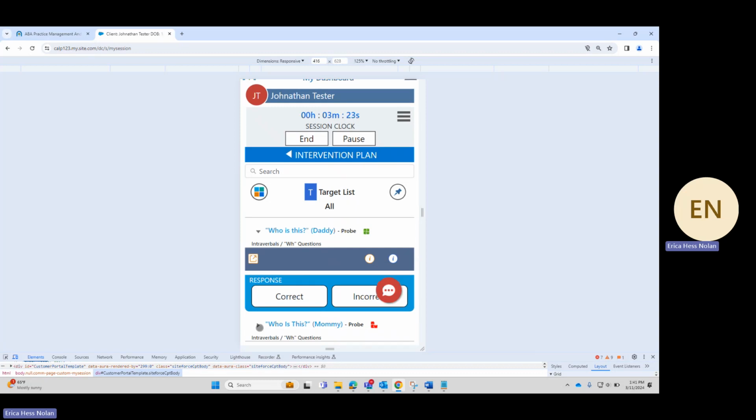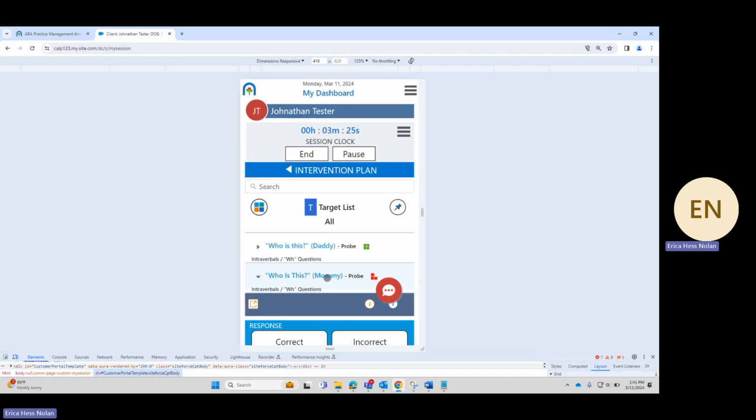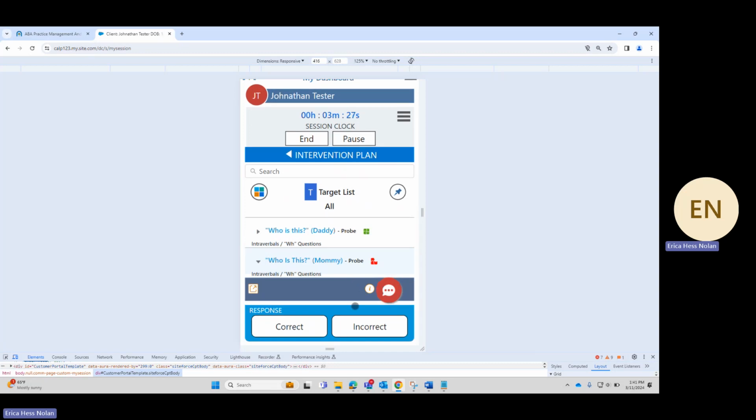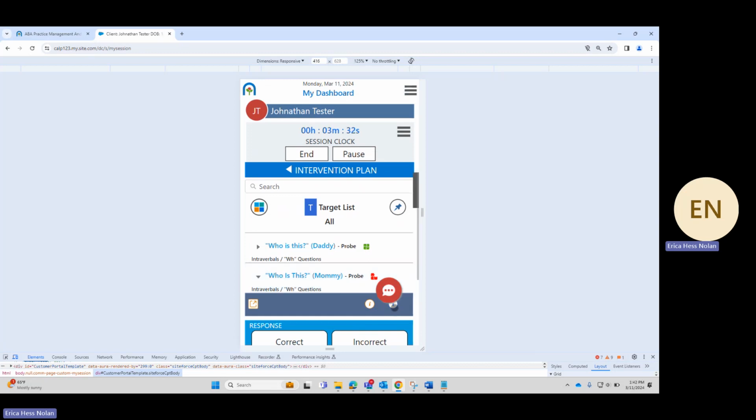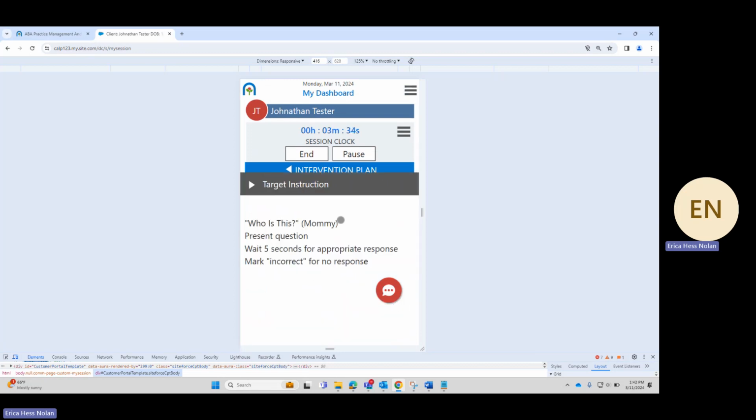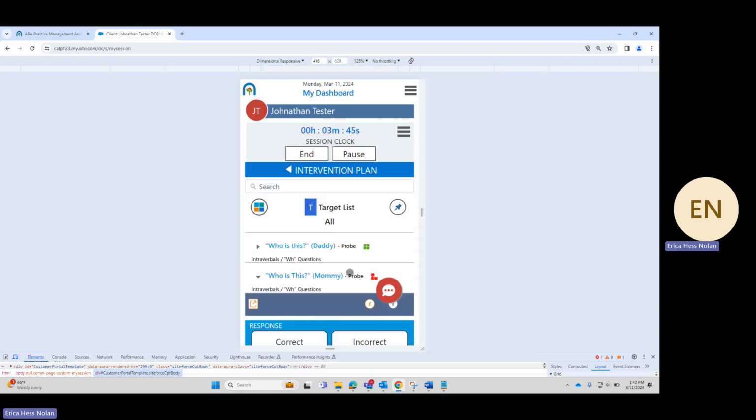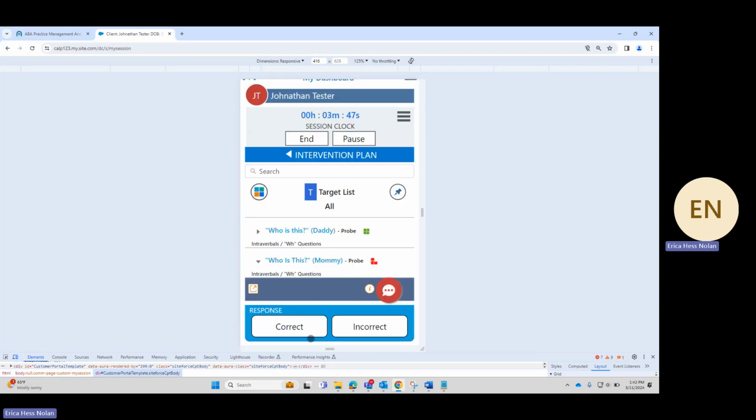Next, I need to collect data on who is this. Simply click on the sentence in blue, who is this? If I want some specific information on how to run this program, go to the target instruction box, and here are the instructions for this target. So I need to present the question, wait 5 seconds for an appropriate response, and mark incorrect for no response. So we're going to pretend that this client answered this question twice correctly and once incorrectly.